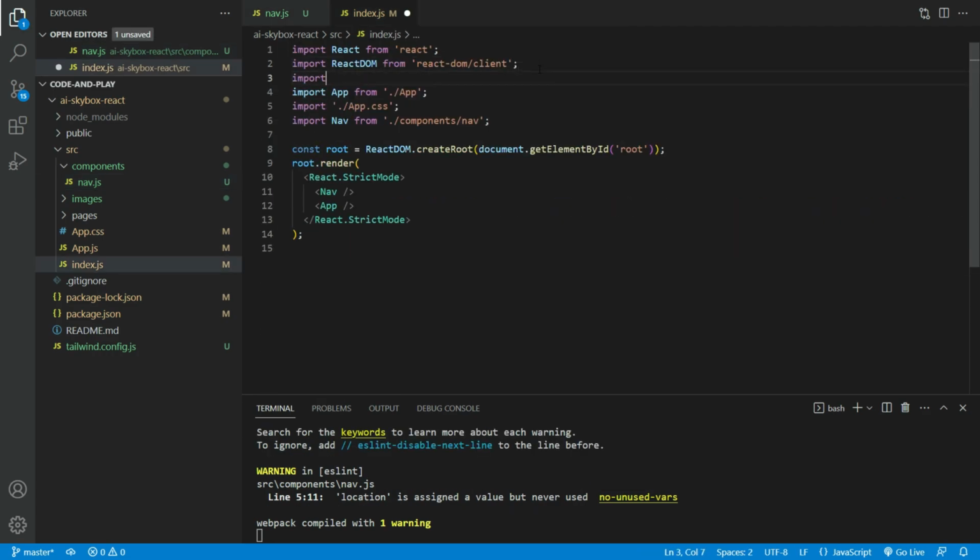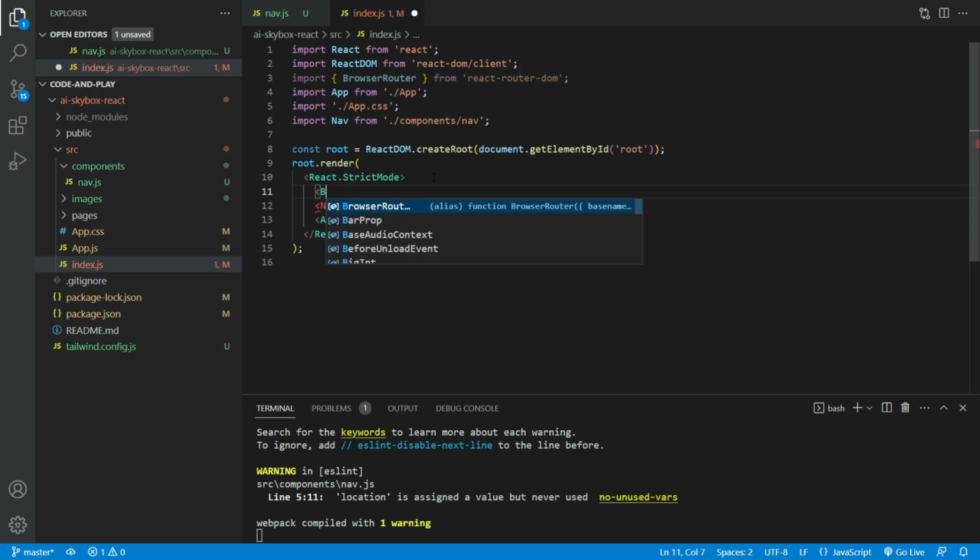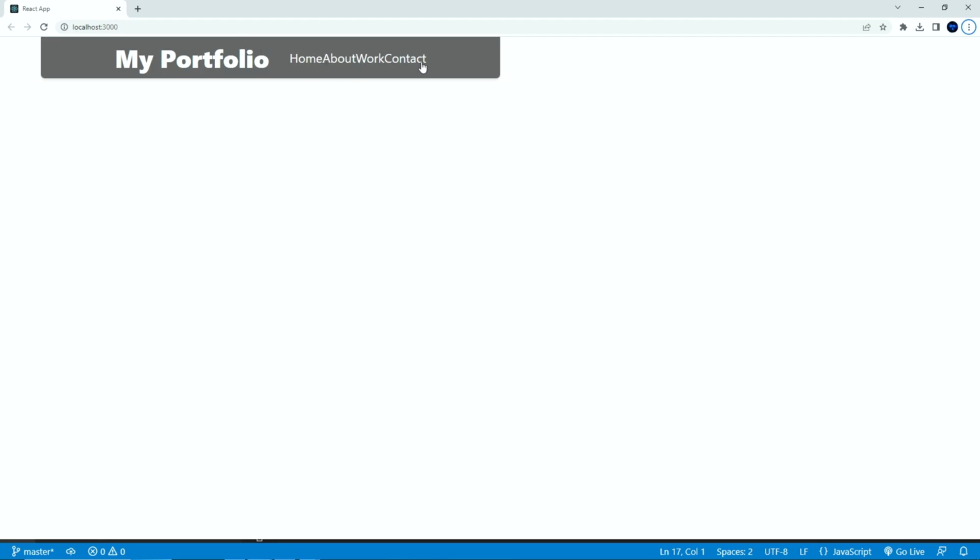In the index.js file, we will need to import BrowserRouter from React Router DOM. We need to wrap nav and app in the renderer. We should see the navigation items in the header box now.